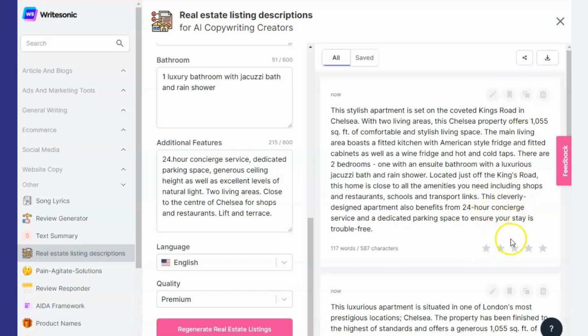And the other nice thing about this is we can rate the copy. So if we find it quite accurate, then we can give it 5 stars. If we're really unhappy with it, we can give it 1 star. And what this does is it helps to train the tool with what you want it to produce, so that each time you use it, it can give you better quality feedback.